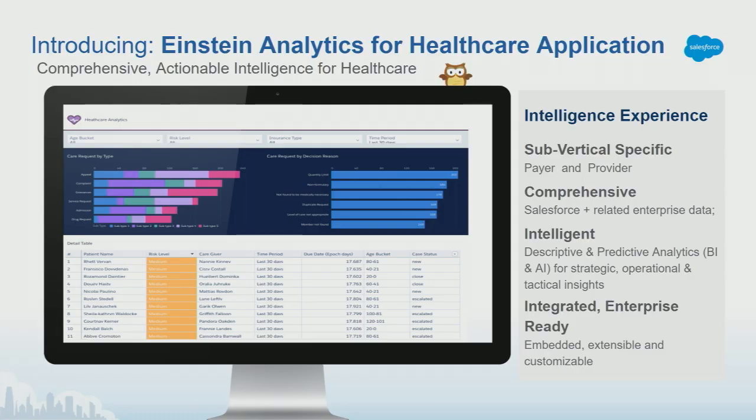So let's get going. What is Einstein Analytics for Healthcare? Like I said, it's a new solution that we are launching in the Winter 20 release. It's a complete, comprehensive, actionable, intelligent package for healthcare. We've built this application based on feedback from our customers and industry experts. The application includes built-in reports, analytics, metrics, and dashboards based on the advice we've gotten from industry experts as well as customers.